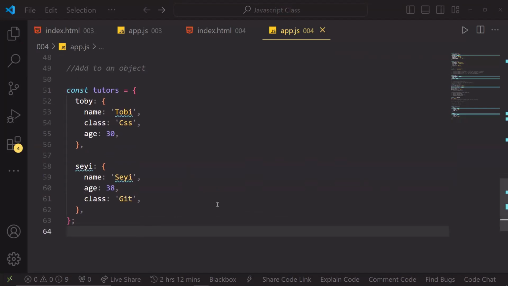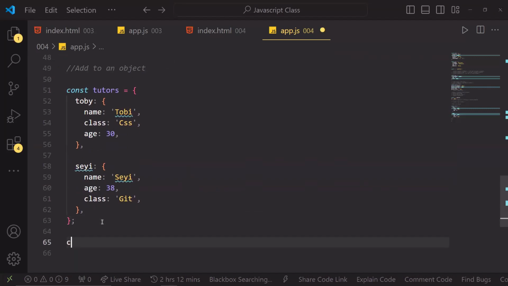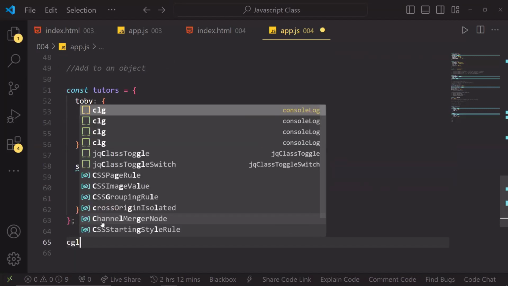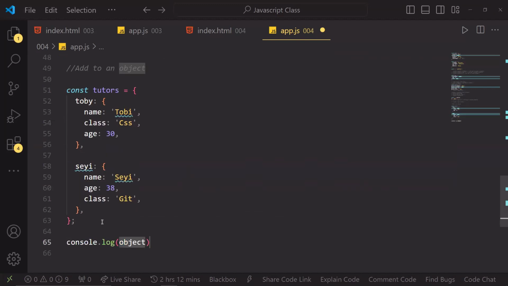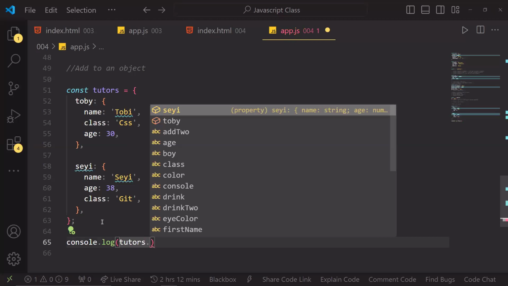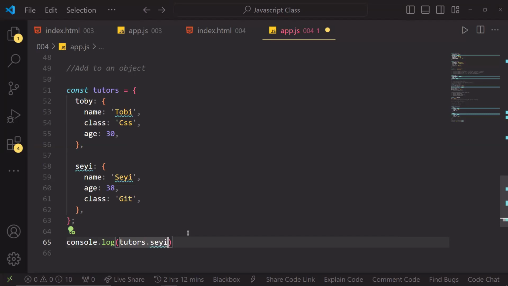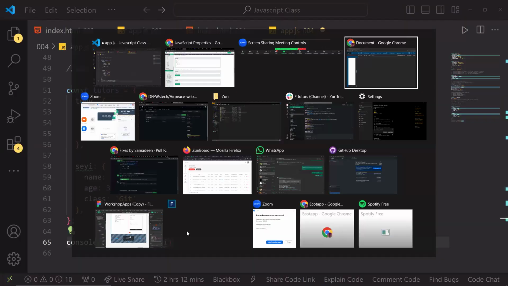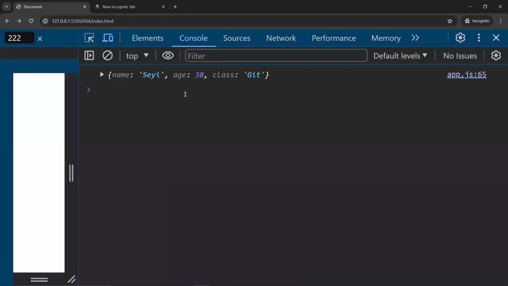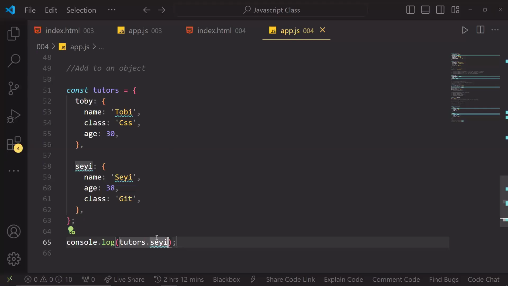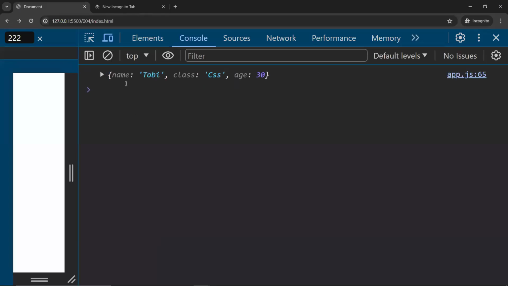So if you want to access anything now, you can just say console.log, objects, let's say tutor dot. We have two tutors here, we have she and we have 2B. If for instance you want to use only she, you can come here and just choose she. If you check our console, you should have only she. If you come back here and change it to 2B, you should have the properties for 2B. Do you understand?